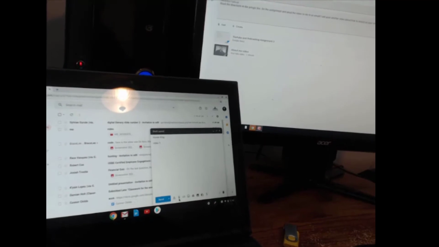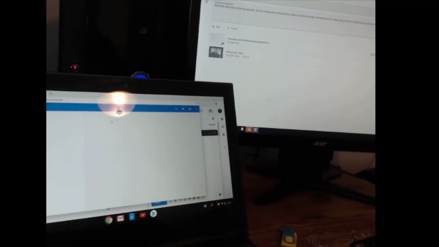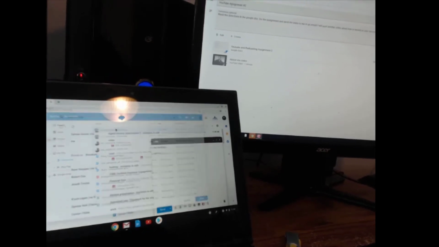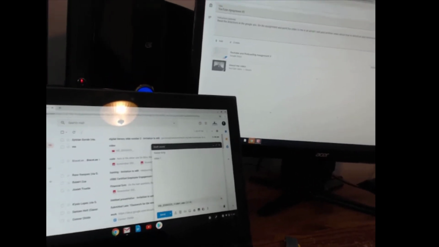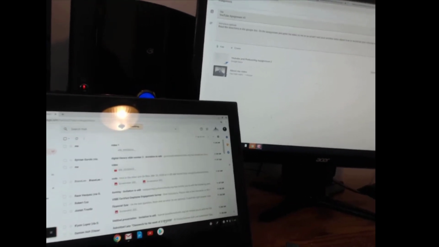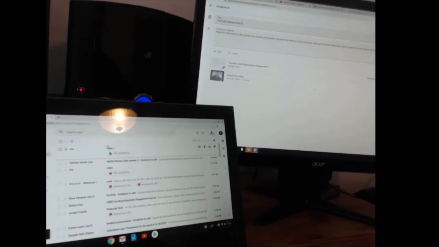Then you'll click the paperclip down there to attach a file. Your file will be under downloads and it'll be the video. Okay, once it loads right there, that blue bar, you click send and it will send it to me. Okay, and then you'll get your points.